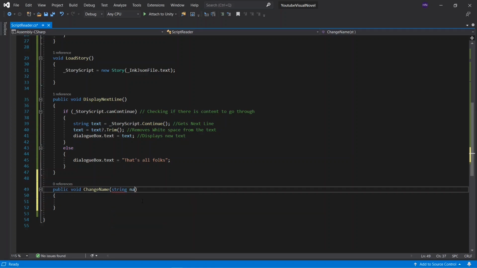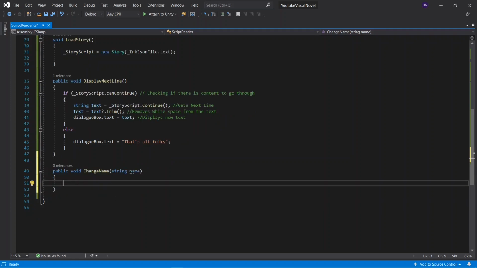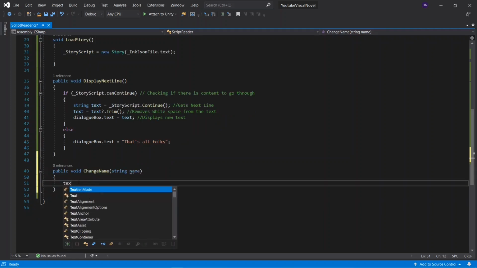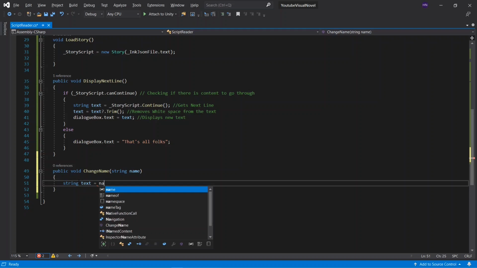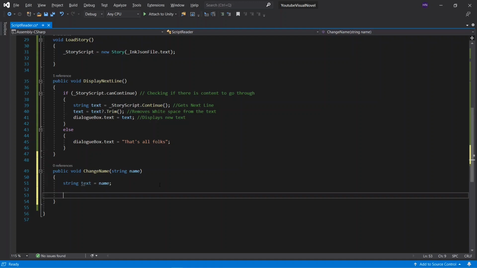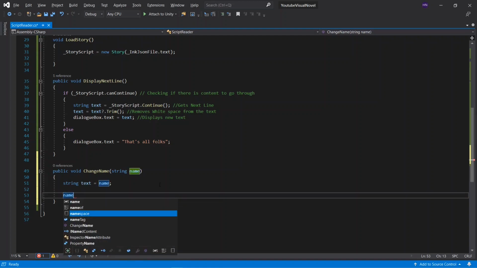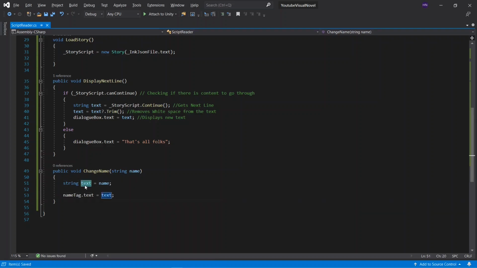And in it, we're going to pass a string called name. Now we'll say string text is equal to name. What we just did here is that we said, whatever value you passed in through name, that's text now. Text is name. Pretty self-explanatory, honestly. Next, we're going to say name tag dot text is equal to text.